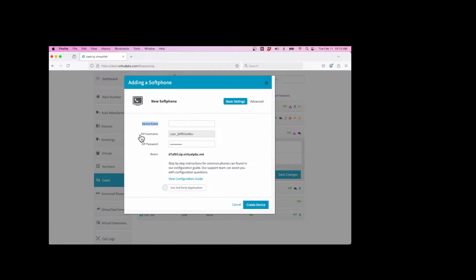And right now, this is defaulting to a third-party soft phone, meaning you're using somebody else's soft phone app, which is fine. If you choose to do so, you're going to want to copy the SIP username, the SIP password, and the account realm. And for the SIP password, if you just click on the box, it will reveal the password. Please do not change it.